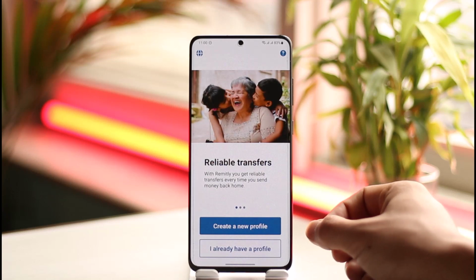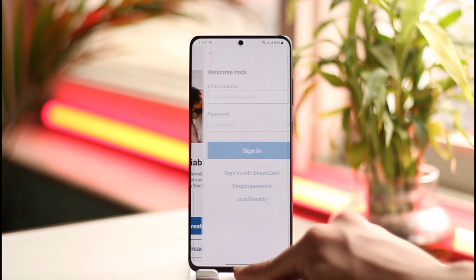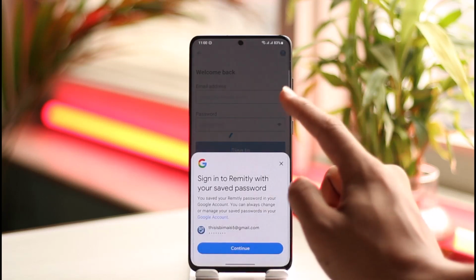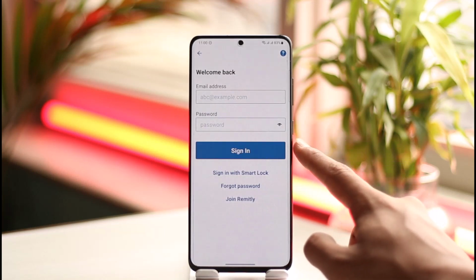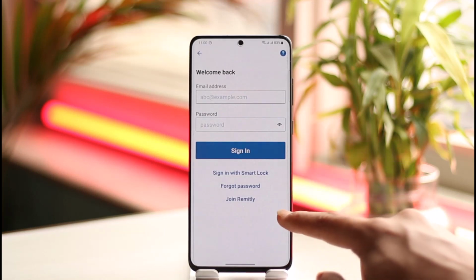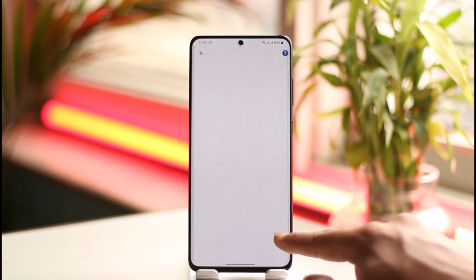So if you already have an account and you want to log in, you can just tap the I already have a profile button here. Make sure to simply enter the email address and the password of your account. Tap the sign in button here. Or else what you could do is just tap on the create a new profile option.